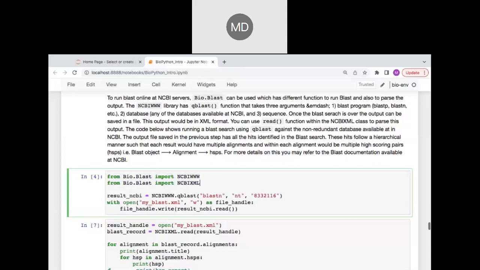Now once we have imported these two, next you need to run the blast. So we create a new variable, we call it result_ncbi. This would store the blast results from NCBI, and we say equal to NCBIWWW.qblast. So qblast is a function that would actually run the blast, and it takes at least 3 arguments.